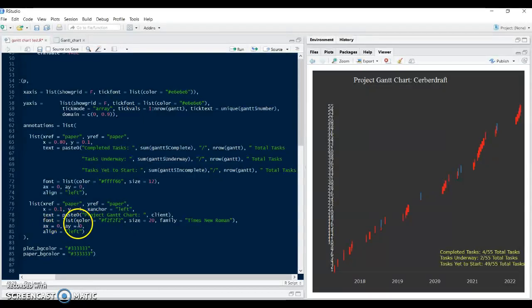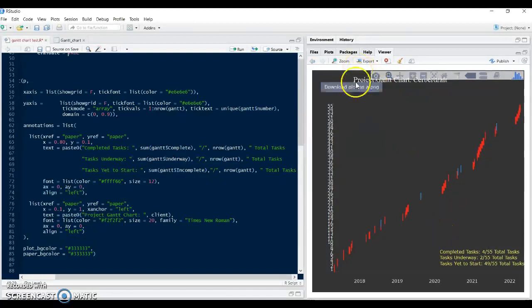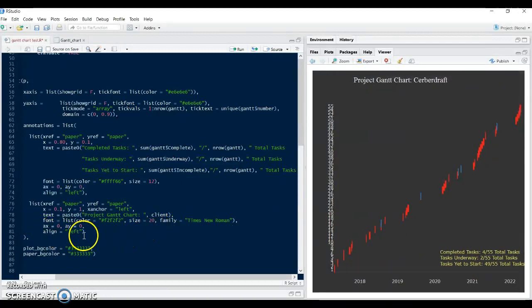Font, you should be familiar with that. It's that white-ish color. It's a slightly different white. I don't know if you can tell on your screen from that, but we want it 20 size font and Times New Roman text. You can tell because Times New Roman is a serif font, while the rest of this is a sans serif font. We have the same left alignment, and so this parentheses closes that off from the rest of it.